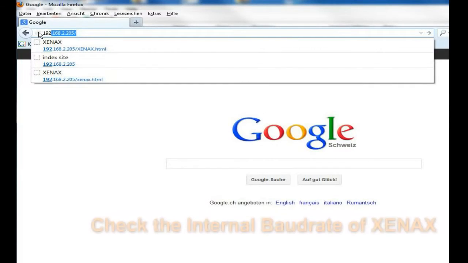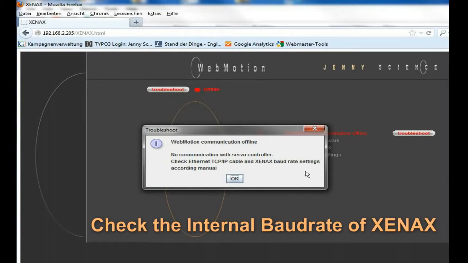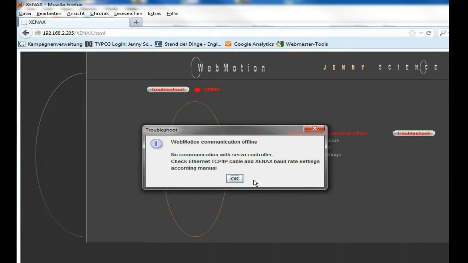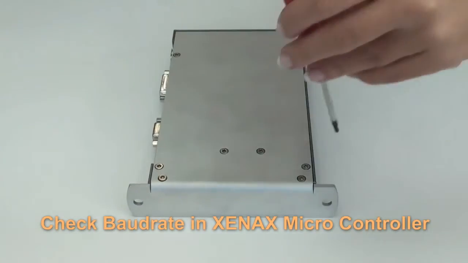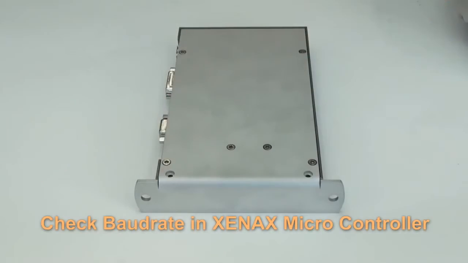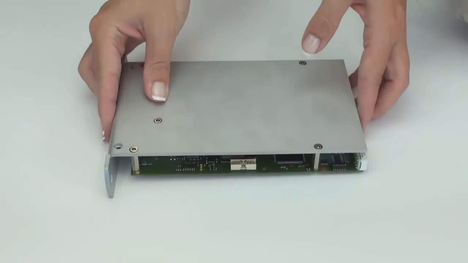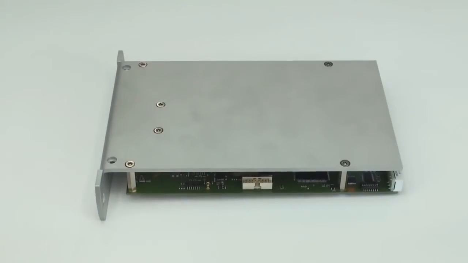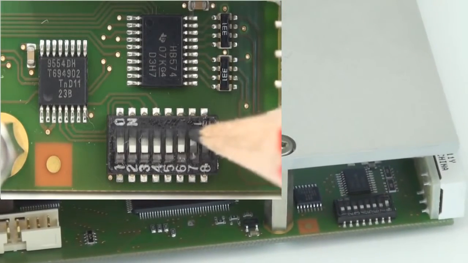If you have a connection to the XENAX web server but the system check doesn't run, an error offline occurs. This means that we have a problem with the communication between the XENAX web server and the internal XENAX microcontroller. So, firstly we check the correct baud rate. The default XENAX microcontroller baud rate is 115,200 bits per second. According to the XENAX manual, which you can download from the Jenny Science website, the dip switch 8 has to be on, all other switches have to be off.